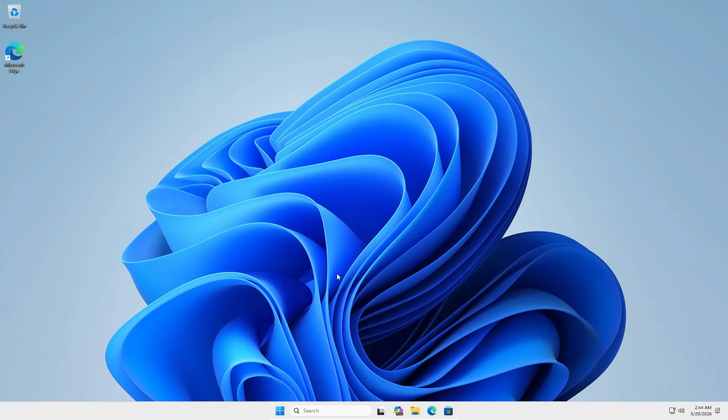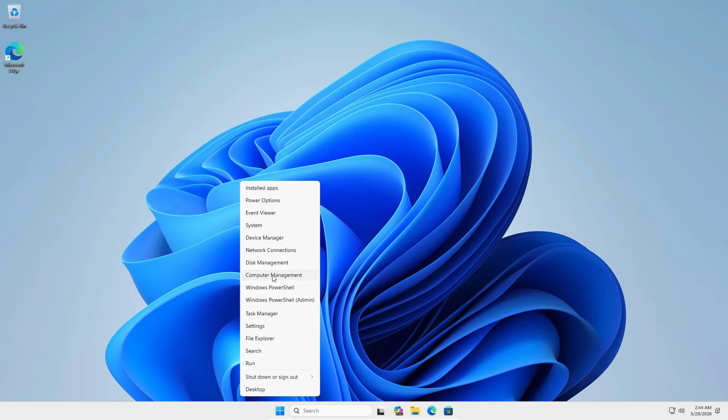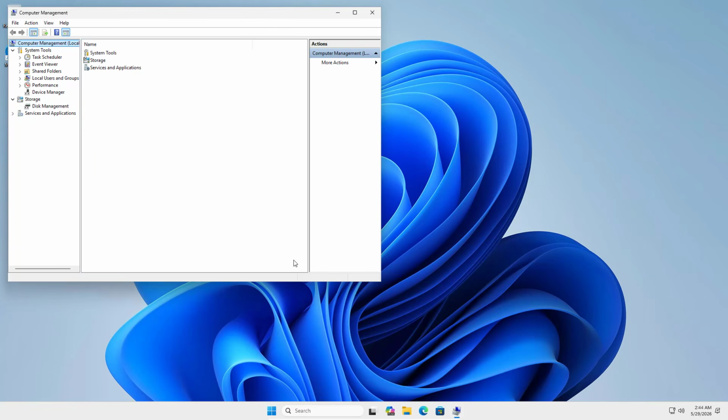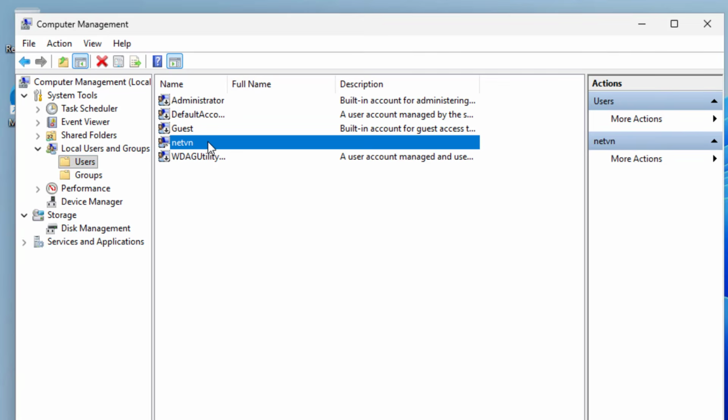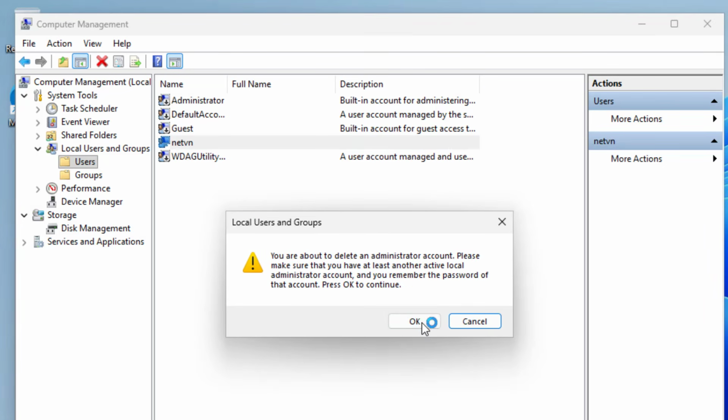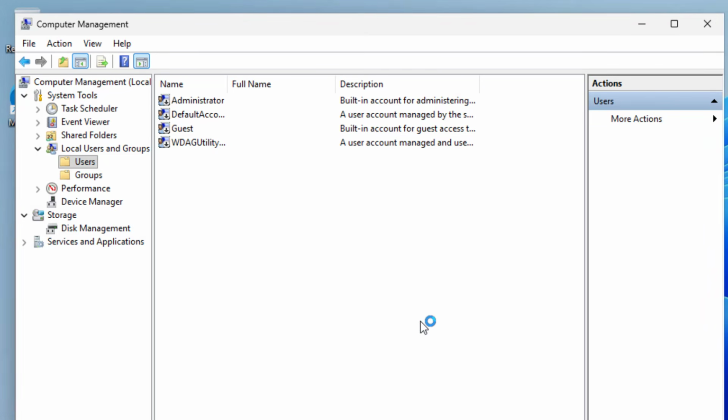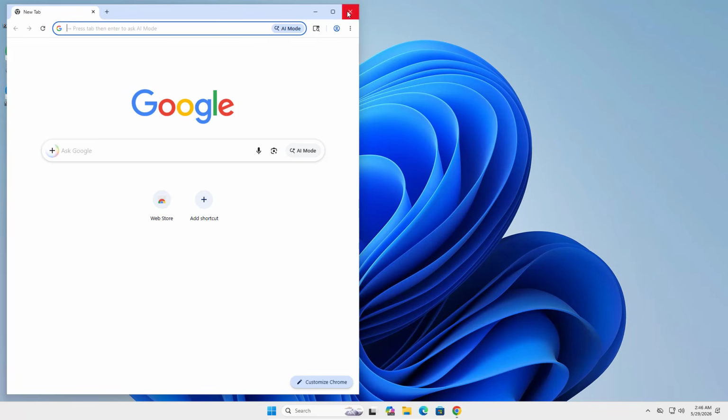After completing boot into a different mode, you delete the users. Computer management. Local users and groups. Users. Remove users. Delete. Yes, okay. Next, you install applications on the Windows 11 virtual machine.